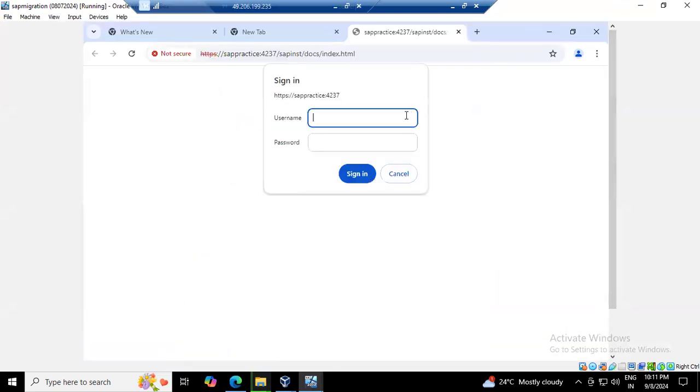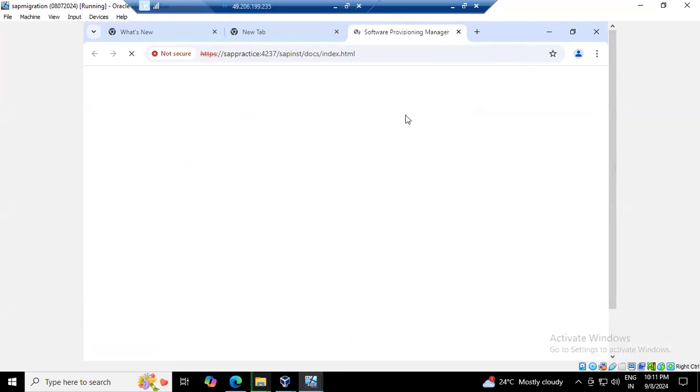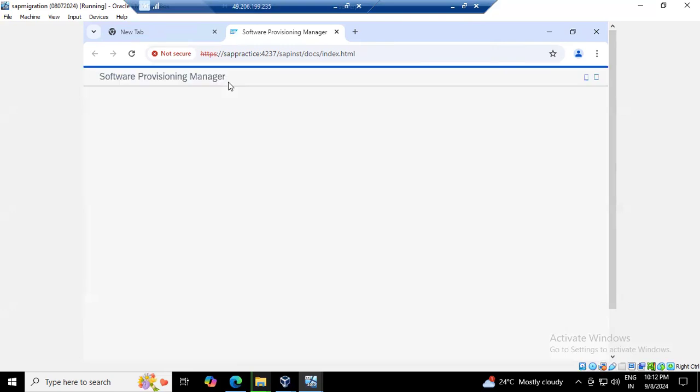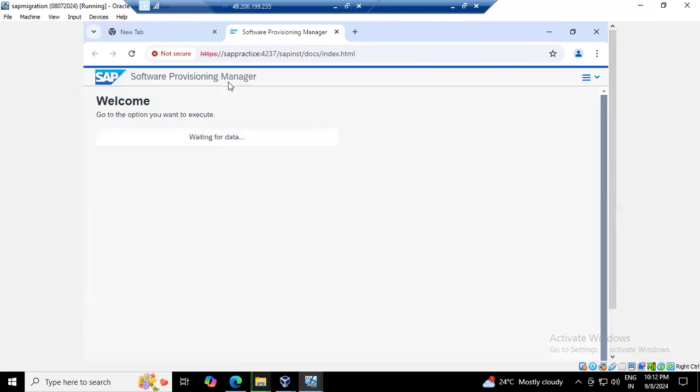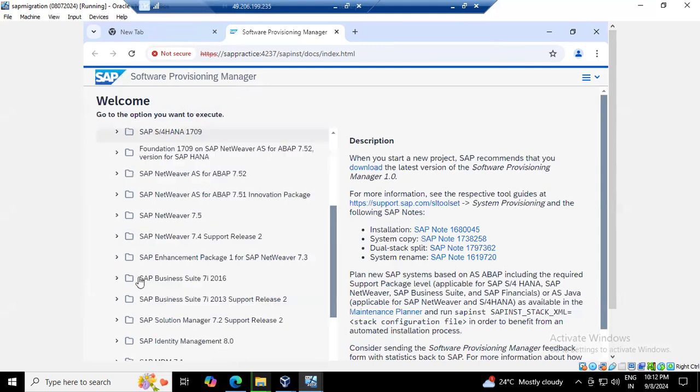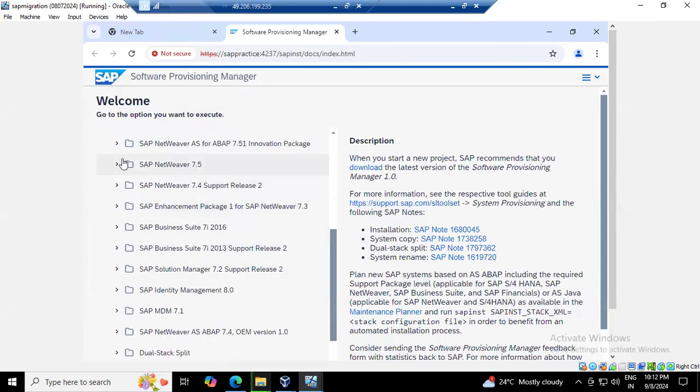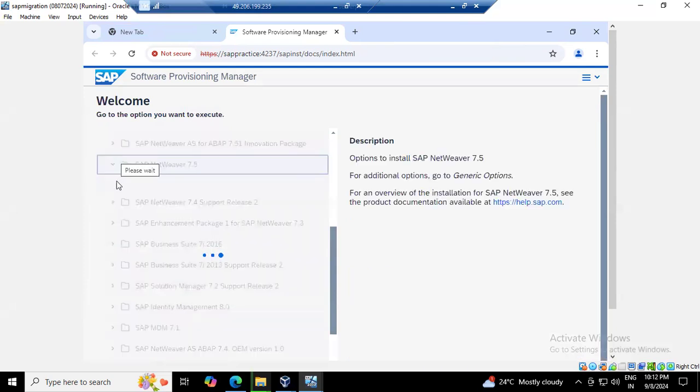So here just click the administrator, which user you started, right? Then password. Then here carefully we need to choose the options. When you are selecting the options, we need to plan carefully which options you are choosing and what each one is. So here you can see SAP NetWeaver 7.5, right? 7.5, same as the above system.